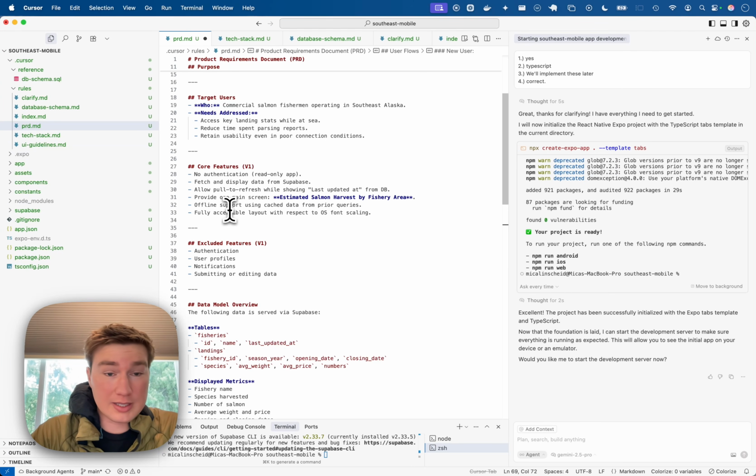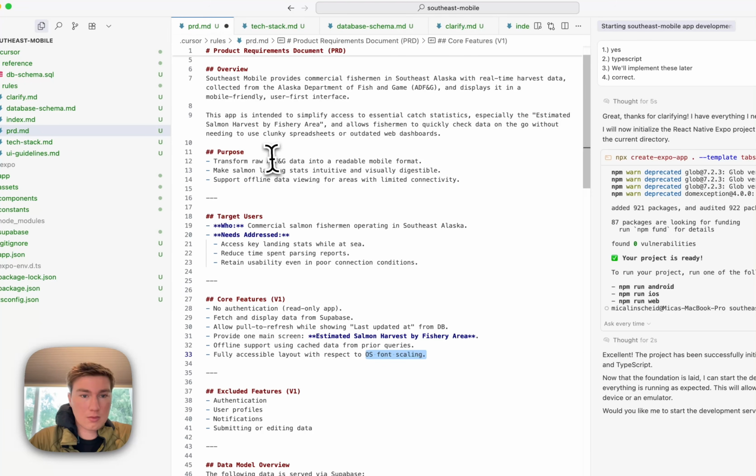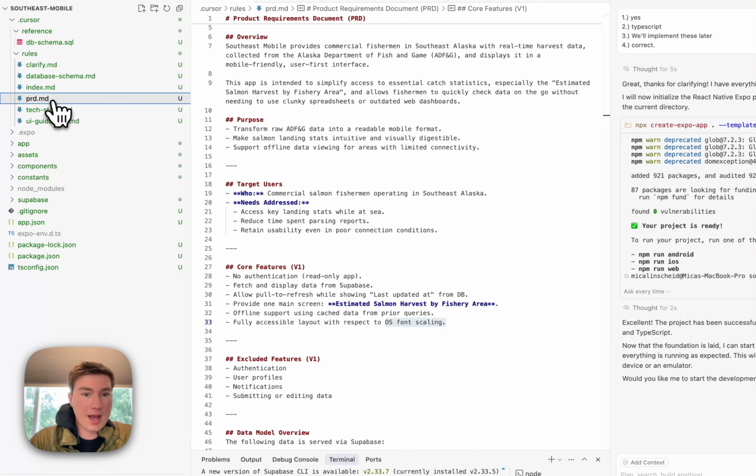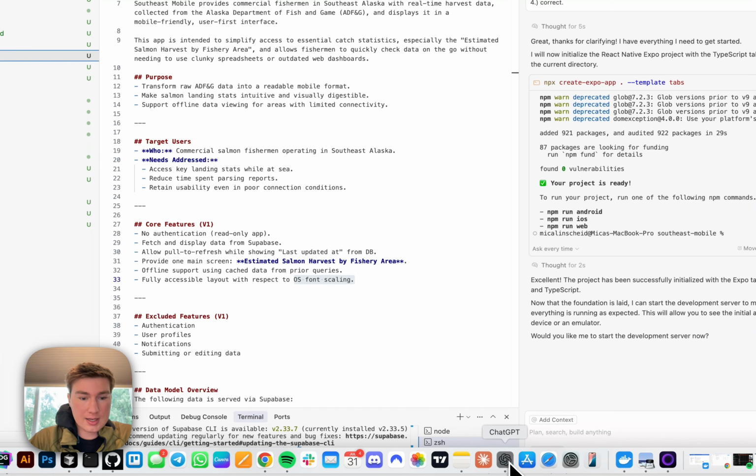Sorry, I'm actually going to be selling this app, so I want to make sure I'm building things right here. Cool. Beautiful. So it has it. Tech stack next. Let's go.